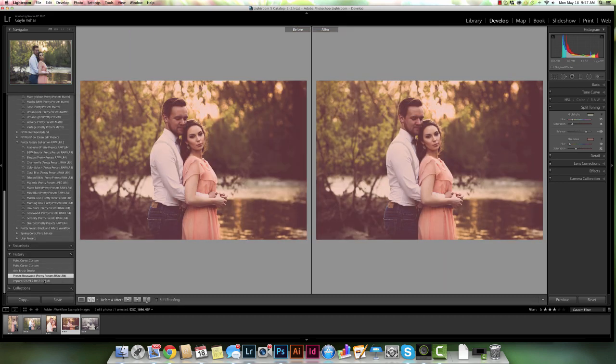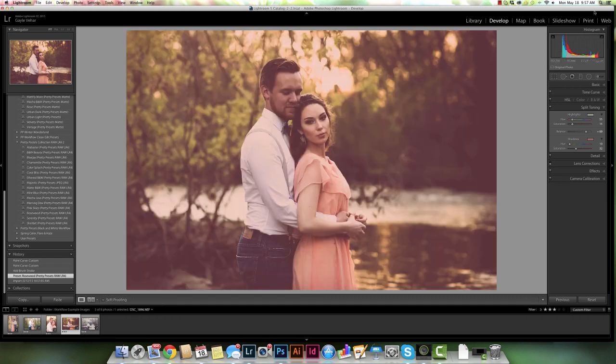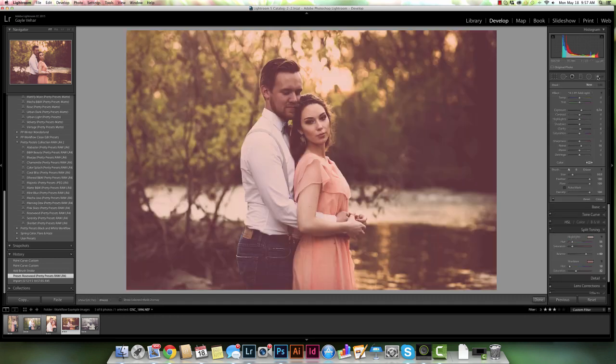And I'll come over here, I'm just going to move and show you the before and after of the original. I think it just makes them a little bit too dark. And this photo is maybe a little bit underexposed anyway, so that didn't help when I added this preset. So let's just adjust this.